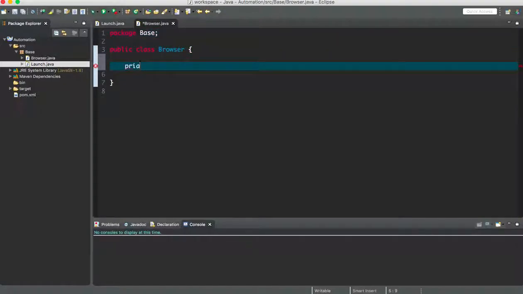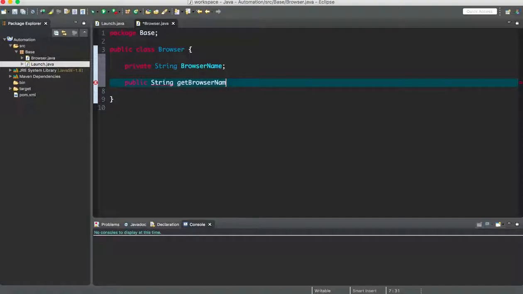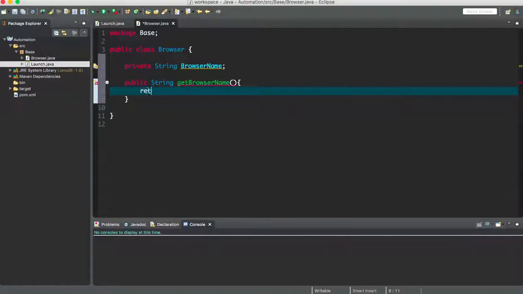So I'm going to go to browser and create a private string, and I'm going to call it browser name like this. And I'm going to create a public string, get browser name like that, and this will return the browser name that I already set. But I didn't set anything, and that's literally what we're going to do next.